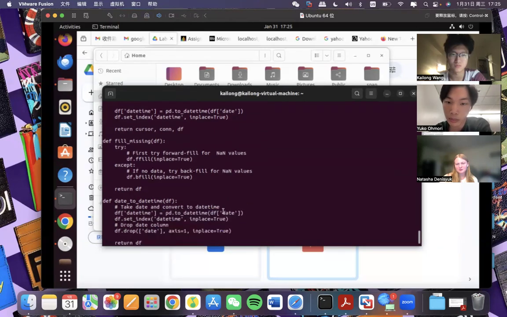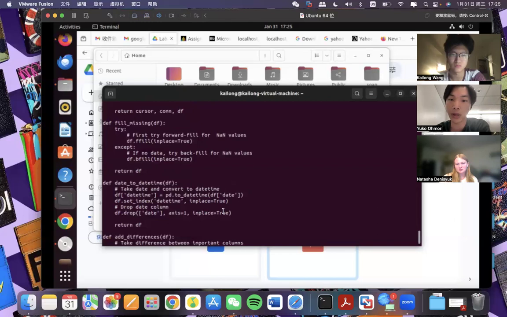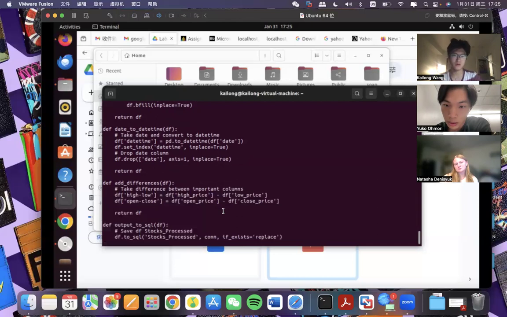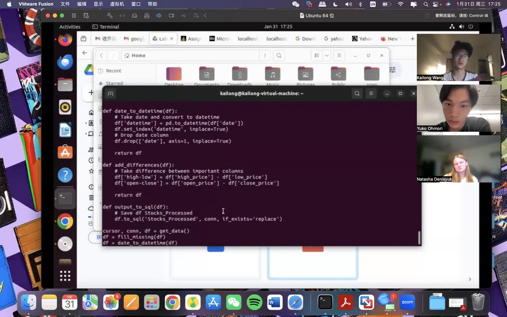And then the second function is filling the missing values. So first it will try a forward fill for all the empty cells. And if that doesn't work, then it would try the backfill. And the next function is the add difference.